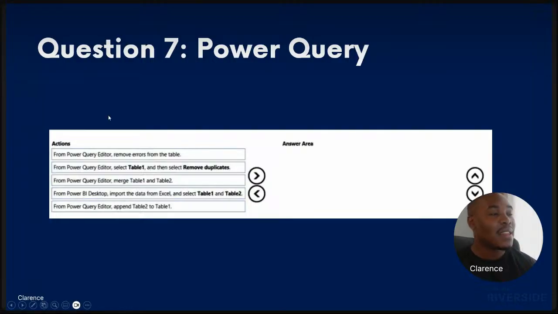So we can see that there's a couple of things. From Power Query Editor, remove the errors. From Power Query Editor, select table 1, and you can remove duplicates. From Power Query Editor, merge 1 and 2. Power Query Editor, import, and from Power Query Editor, append.